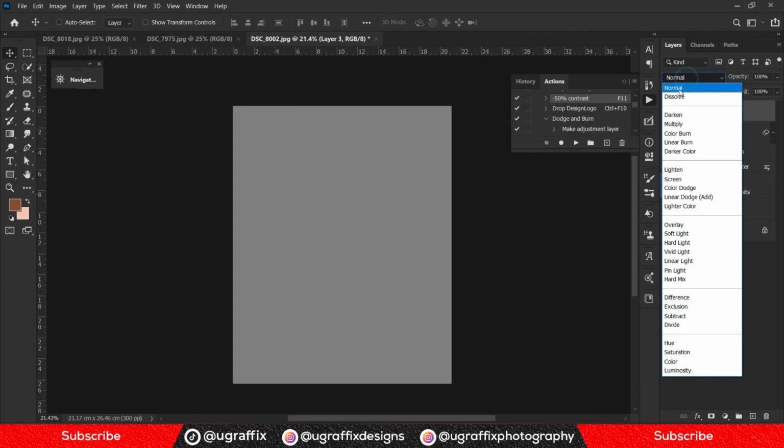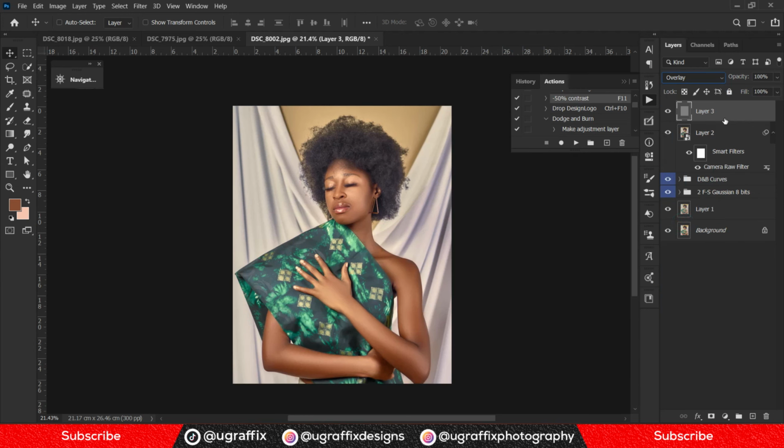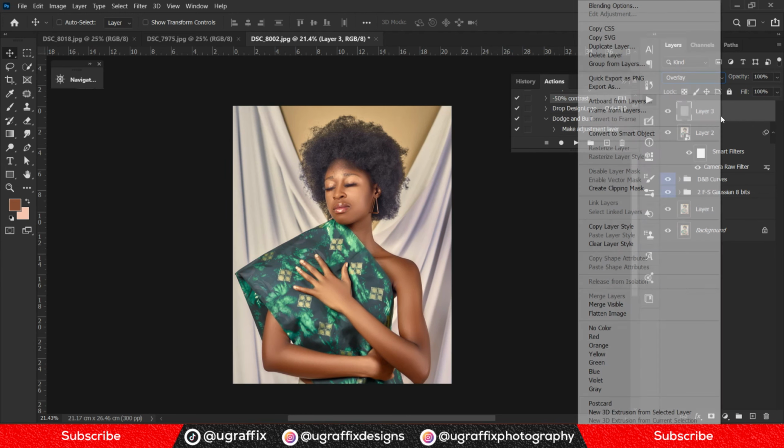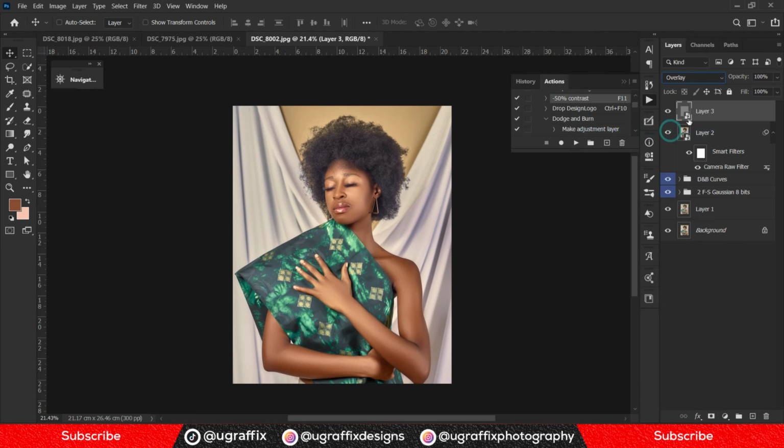Next you want to do is to convert it to overlay, and then you convert it to smart object. Actually, in this case, it doesn't matter which one you do first, whether you convert it to smart object before you do overlay or not. What is important is make sure it is an overlay and make sure it is a smart object.